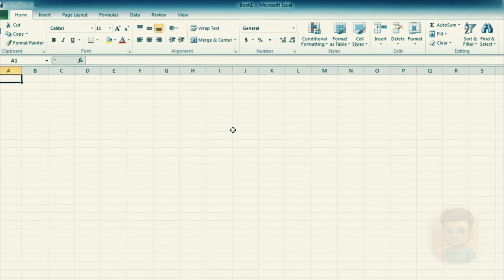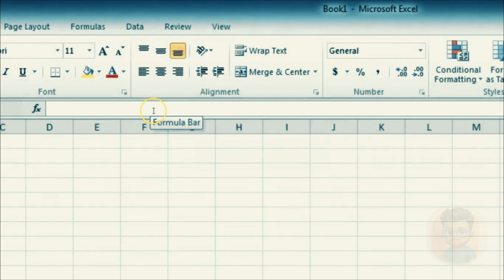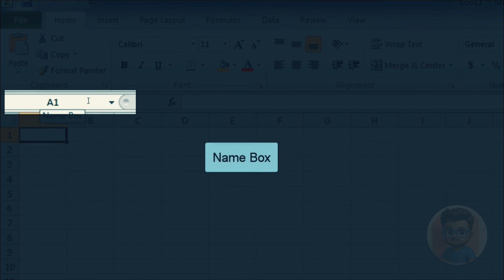There are a few things which I want to discuss. This is the formula bar or function bar. We can see the content of a cell, or we can also edit the content of any cell. This is the name box. We can see the address of a cell. Right now you can see it is A1 because we are standing on A1.